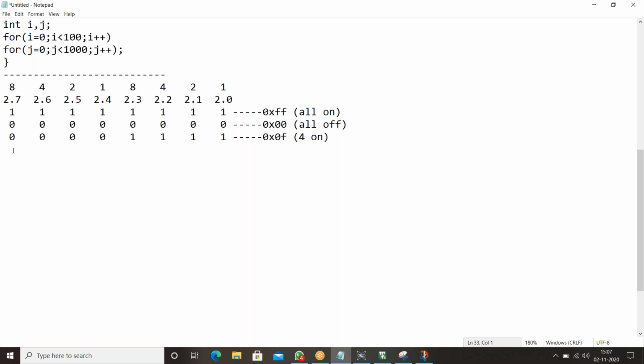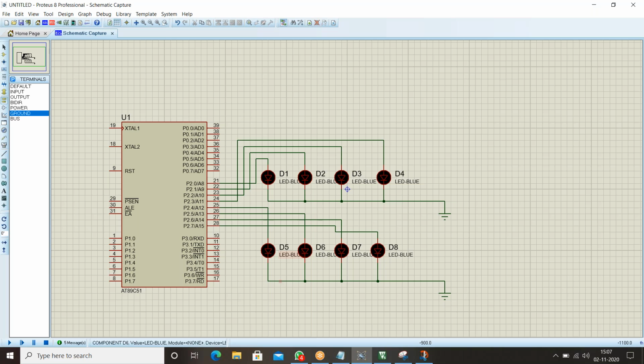Let me go with even LEDs. Let's turn all even LEDs on here. What are the even LEDs? 2, 4, 6 and 8, right? 2, 4, 6 and 8 are the even LEDs. 1, 3, 5 and 7 are the odd LEDs.